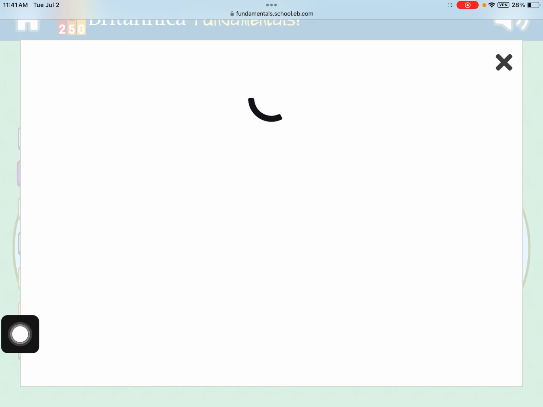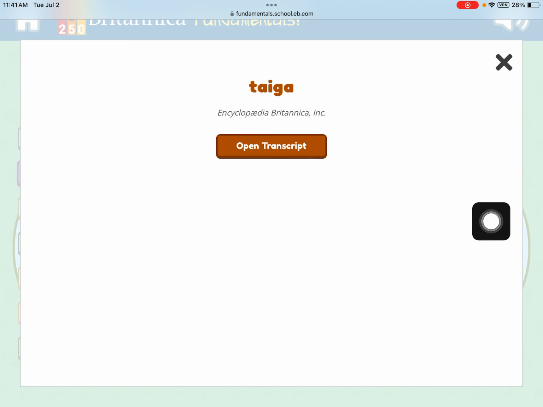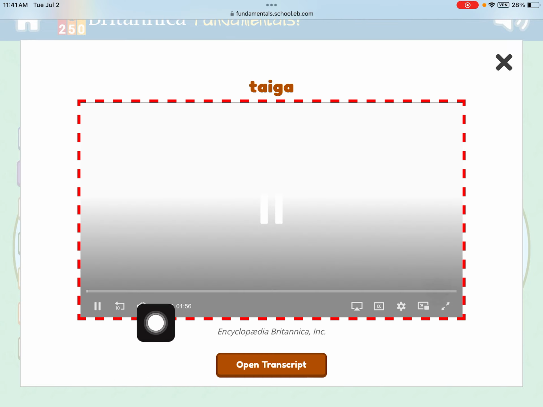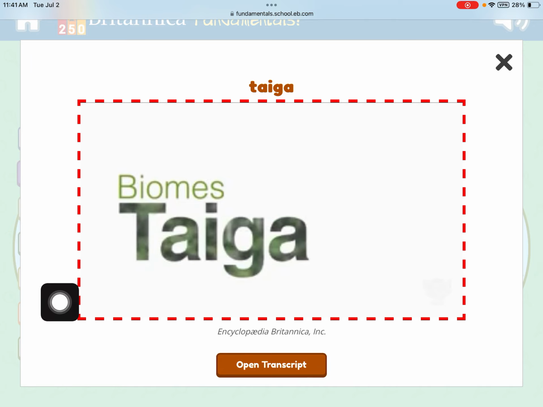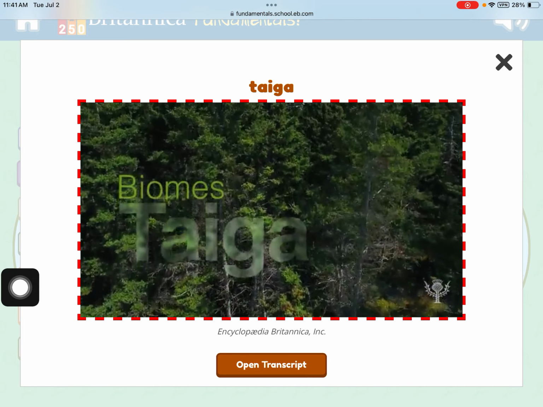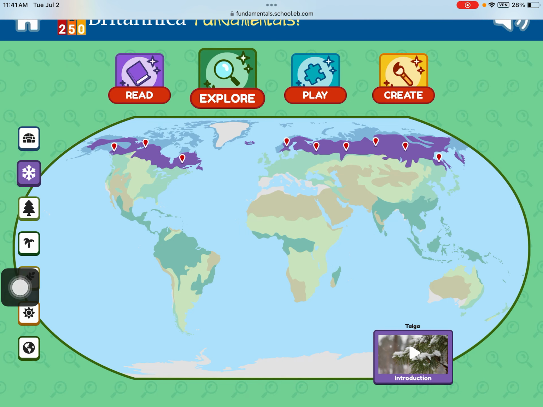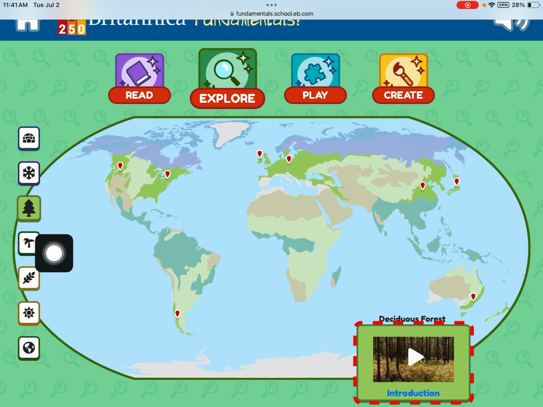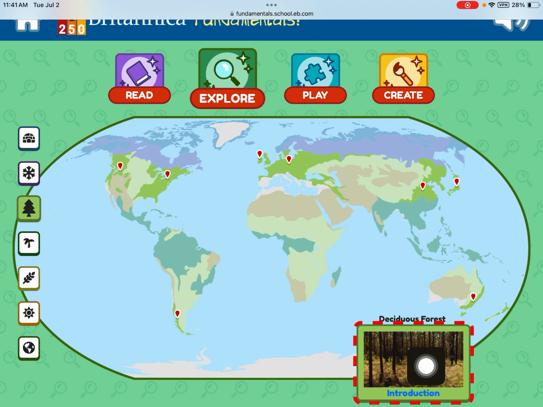So let's see if this one will load. So this one's going to be about taiga. So if I click that, you can see it's just under 2 minutes. And it's just going to do a nice video here. Taiga, also known as the boreal forest. So you can get an idea what that's about. And then again, you click on this. This one was tundra, deciduous forest. So again, a nice introduction video as well as showing places on the map. So that's a great feature if you teach biomes.